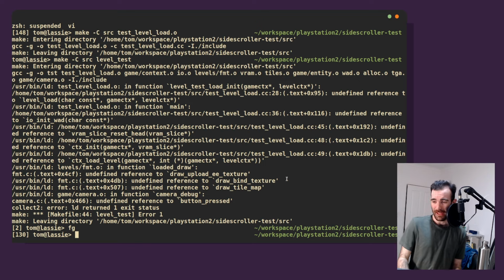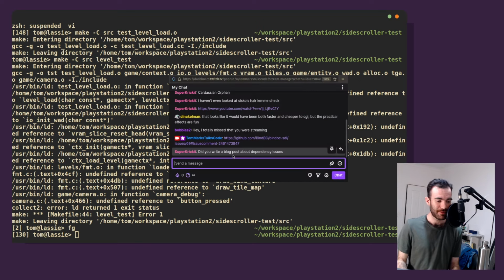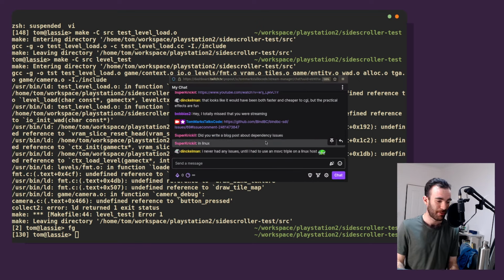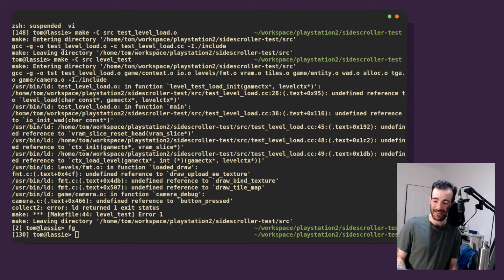But yeah, Bobius, did I write a blog post about dependency issues? No. I wrote a blog post about not being able to log into Linux. Had to use an MSVC triple on a Linux host. Oof, that's really rough. Cross-compiling in general is rough. Once Windows is involved, it corrupts everything else. WinMain? What the hell do you mean WinMain? I don't want a different main function.